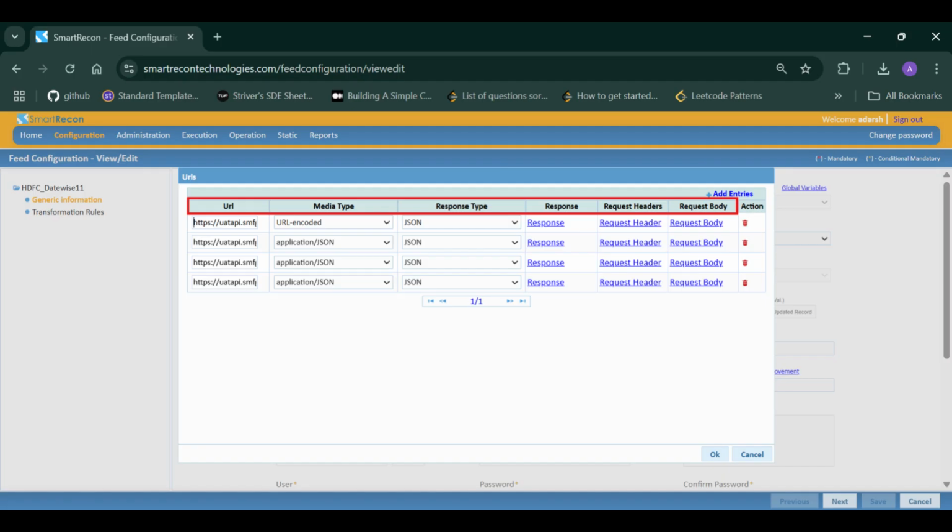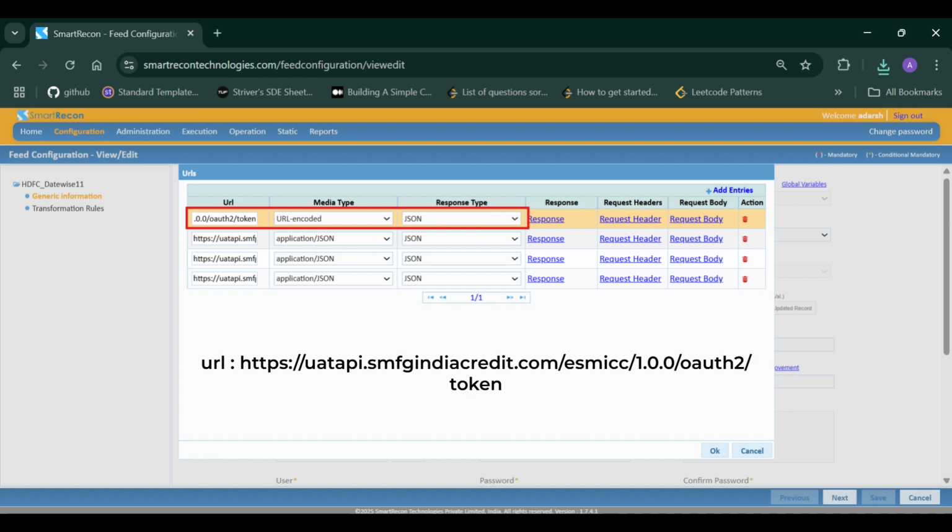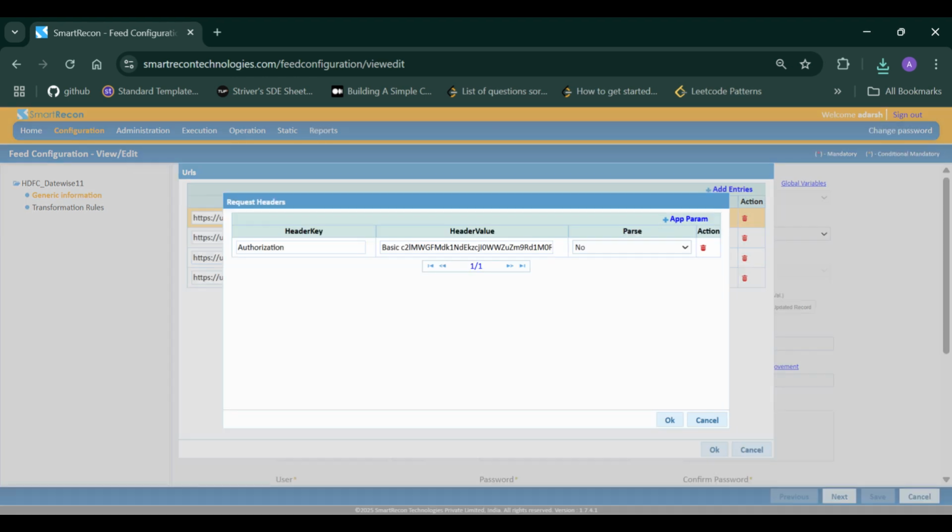In this URL table, you can see there are a total of 4 API calls involved in the HDFC Bank feed configuration. These APIs need to be executed sequentially, one after the other, in the order they are defined. The first API call is an access token request, and this request is of media type URL encoded. The response received from this call will be in JSON format as shown in the highlighted part. Let's take a closer look at the request header configuration for this call.